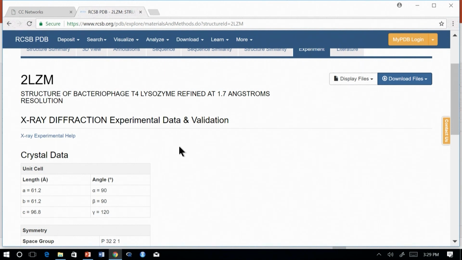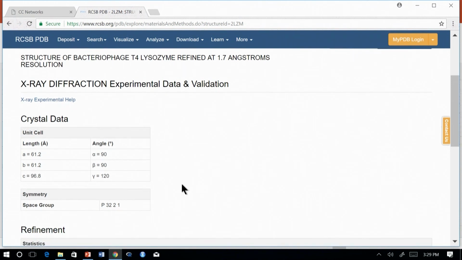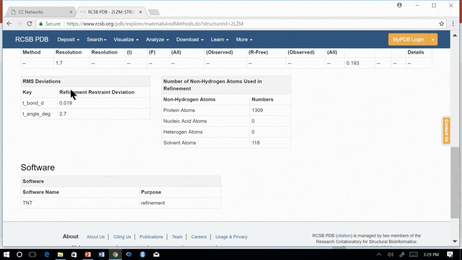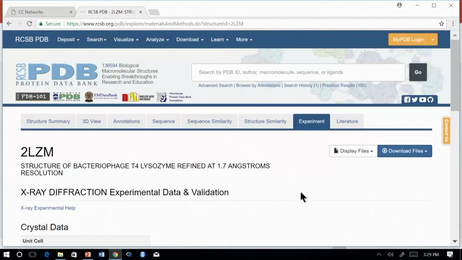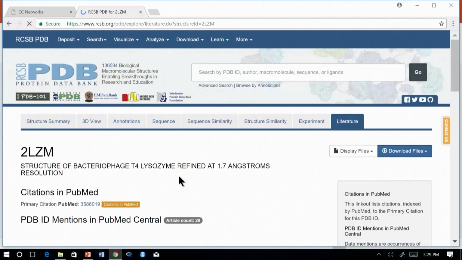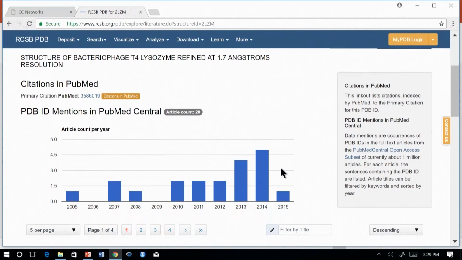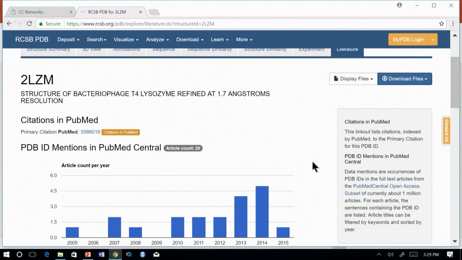Under the experiment tab, you can see more metadata about the experiment which was used to get the structure. Since this is an X-ray diffraction experiment, you will find crystal data, the space group, as well as other RMS deviations and software. The literature tab lists the citations from PubMed to the primary citation for this PDB ID. This graph gives the mentions of this PDB ID in PubMed Central.